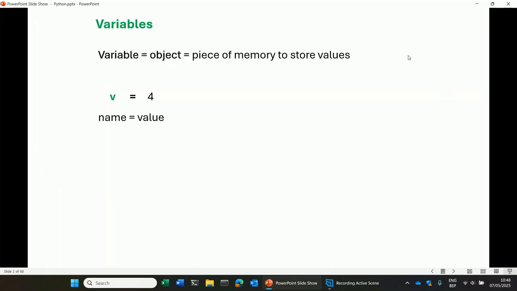In reality, variables are pieces of memory in your computer that receive a name because you need to be able to refer to them, and that are used to store values.